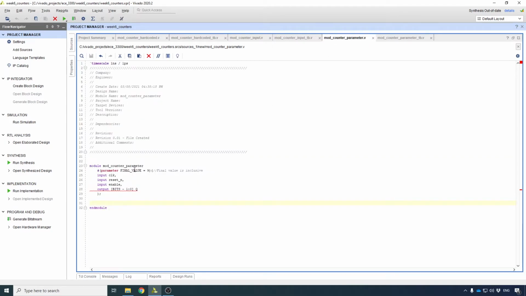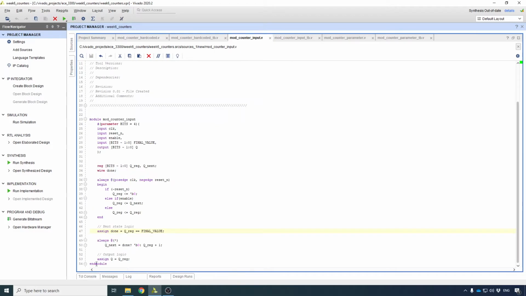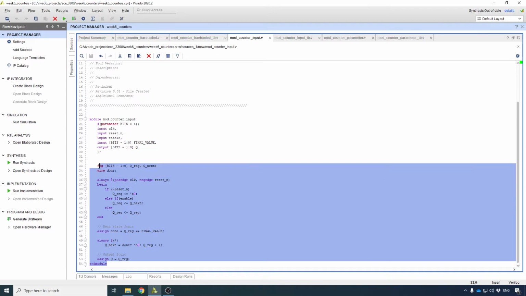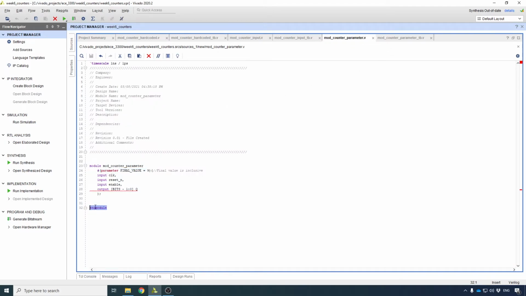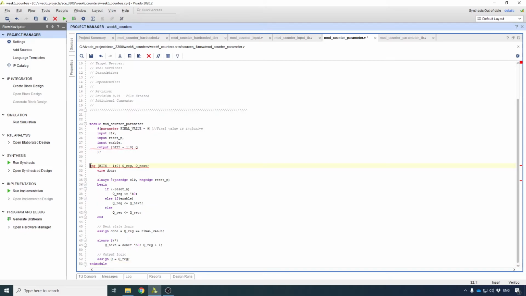So now the final value, instead of being an input, is actually a parameter. When you instantiate that particular counter, you decide whatever it is, and you can never change it. Kind of like the hard-coded, it's just parameterized this time. So how do we go about this? Here's how we do that. I'm going to go to the input version and base my code on that. We're going to copy, and then paste in here. The majority of the code is very, very similar. Now there's a few differences in here.